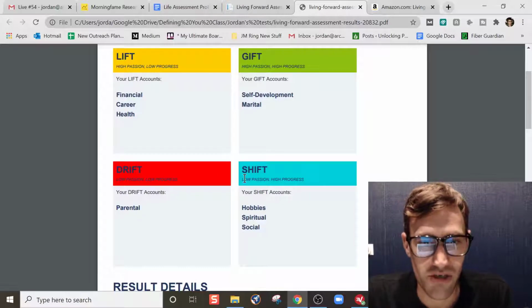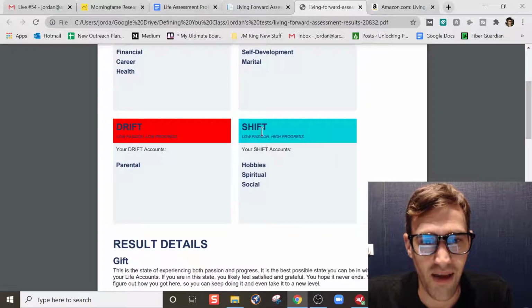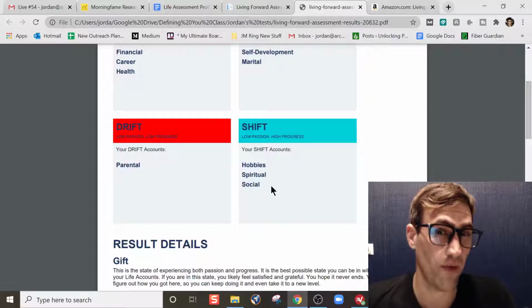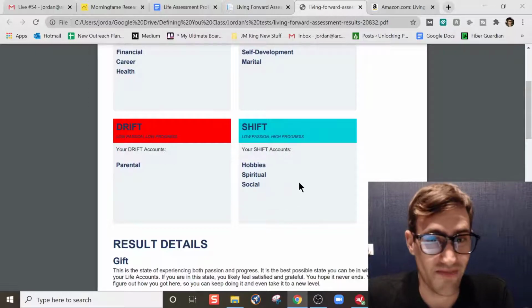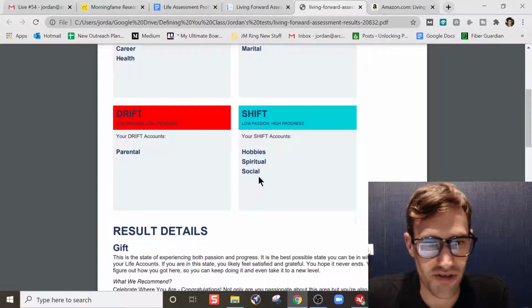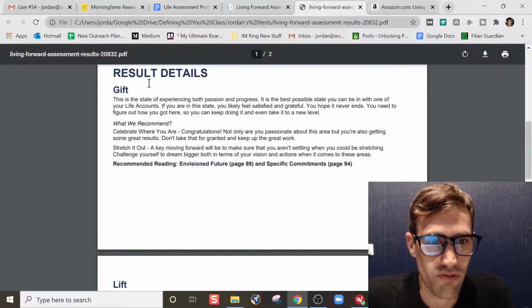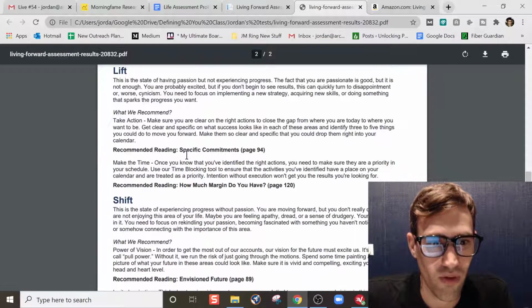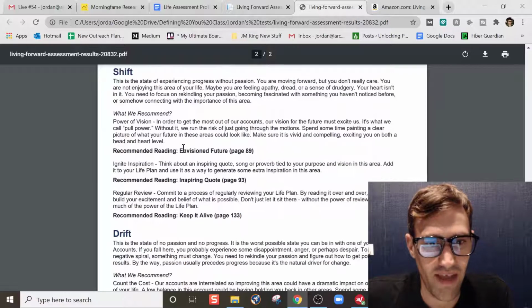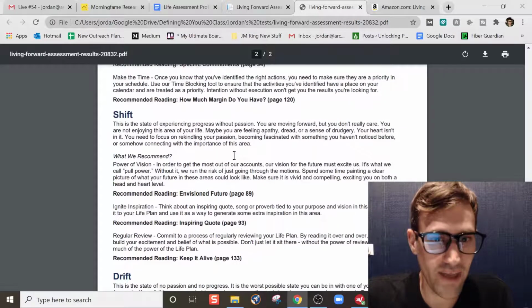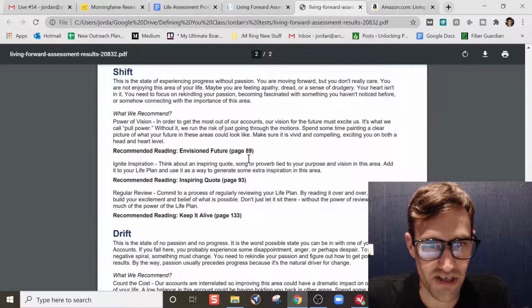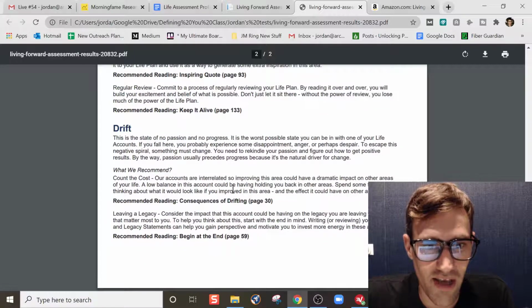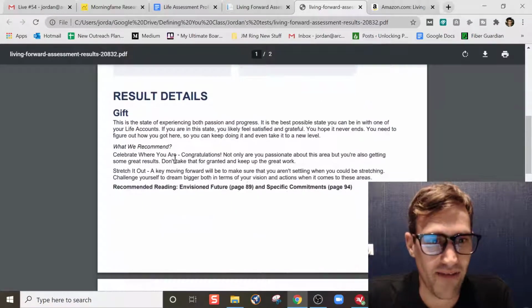Drift items are things where I have a lot of progress, but I don't have as much passion. So it's either shift them away from your priorities or develop a little bit more passion for them. That kind of shows you there. It shows you result details, what you're gifted at, what they recommend, and what you lift and what you need to shift. They even have pages in the book that you should pay attention to. Really cool how they have everything spelled out here.